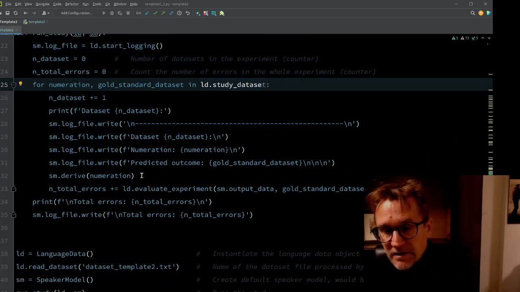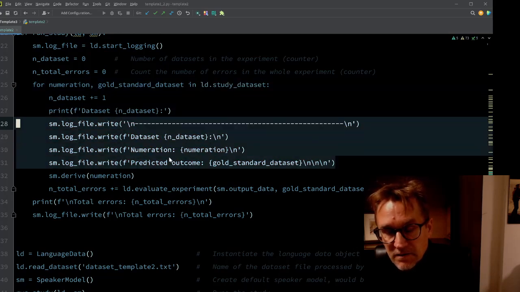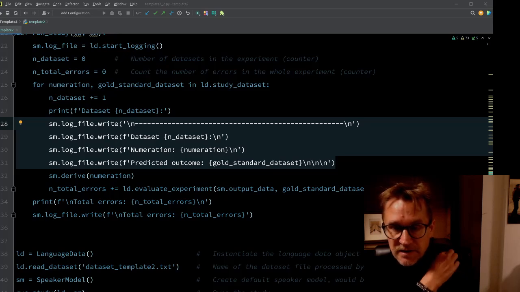And here we are writing information to the log file. So it will always create raw output data. I actually showed it already in the log file, where you saw that the numeration was printed out and the data set that we are supposed to generate. That was printed there in the log file and that's done here.